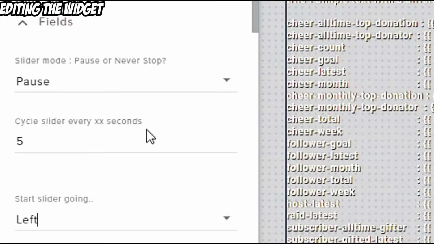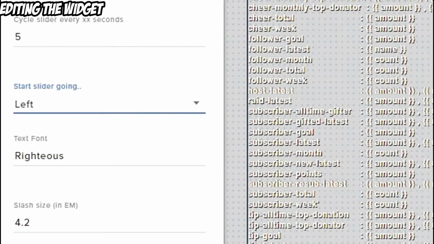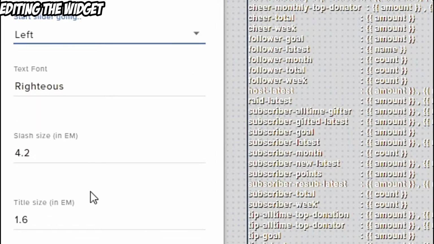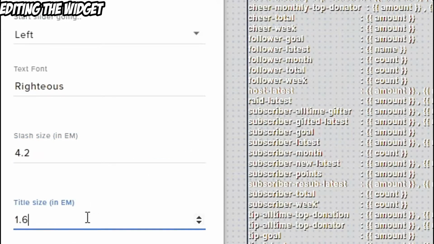As well as this, you can change the speed at which the slider changes. So for instance, this is every 5 seconds. You can choose whether the slider starts on its left or right hand side. So for instance, if I want to start it on the right hand side now, so there we go, it slides from right to left. And if I change it back to left, it will slide from the left to the right. There we go. You can change the sizes of the slash and the size of the titles.